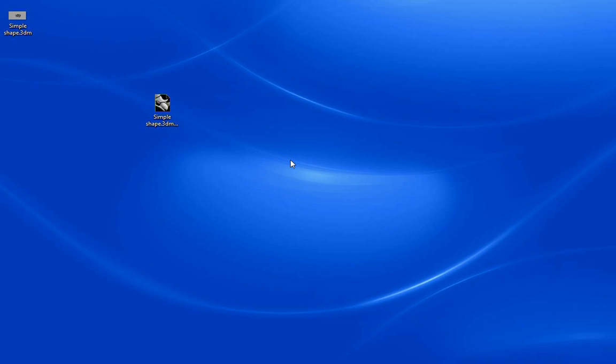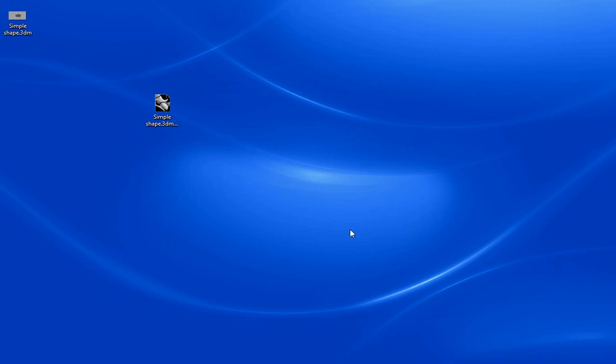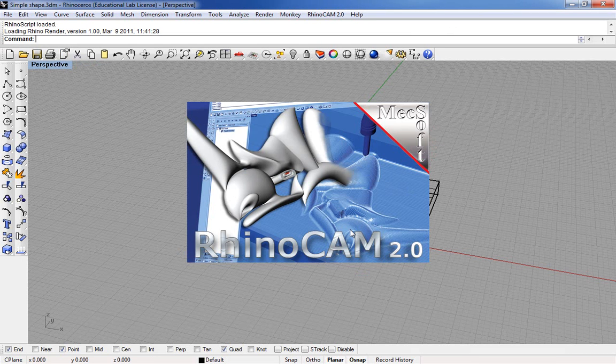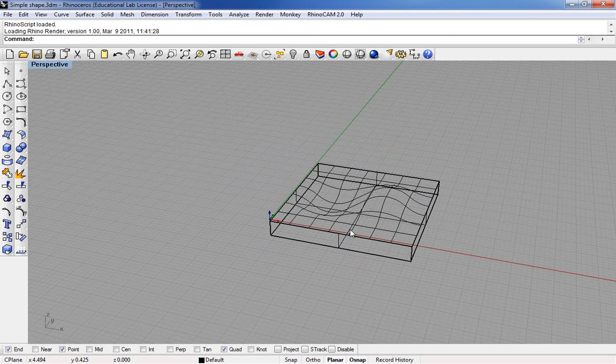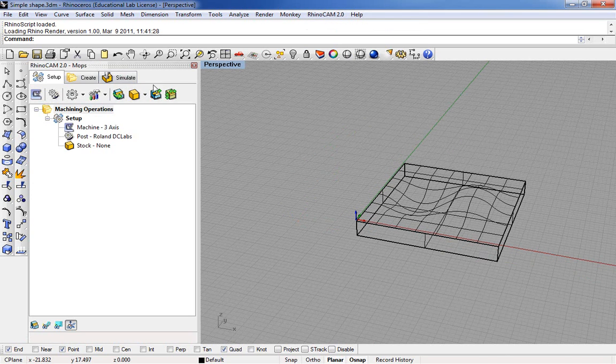But to start off with, I'm going to open up Rhino, and I'm opening up a file right now. When this pops up asking if you want to load the plugin, just click yes. And you'll know that RhinoCAM has loaded because you'll see a menu at the top here that says RhinoCAM. We want to open up our operations browser, and this is where the majority of the functions are going to be found.